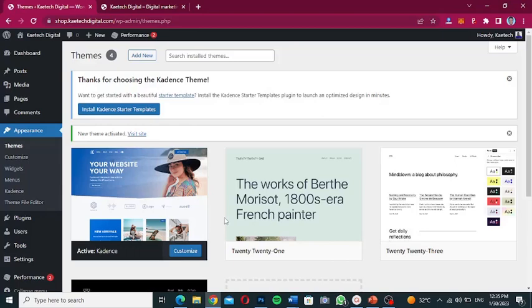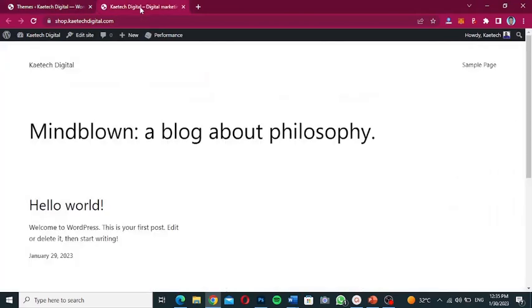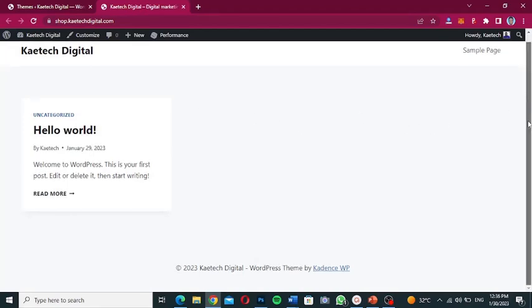Alright guys, so our theme is installed and activated. As you can see, the active theme on the website now is the Cadence theme. Now let's go to the front end of our website and refresh the website. You can see that the style of our website has really changed.